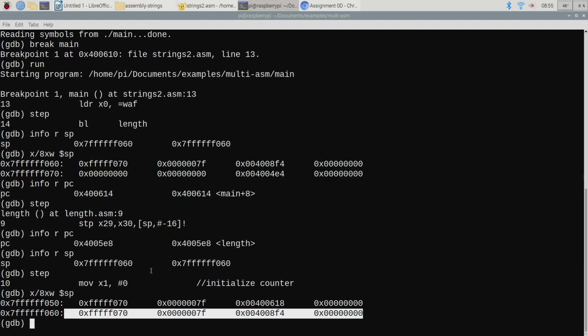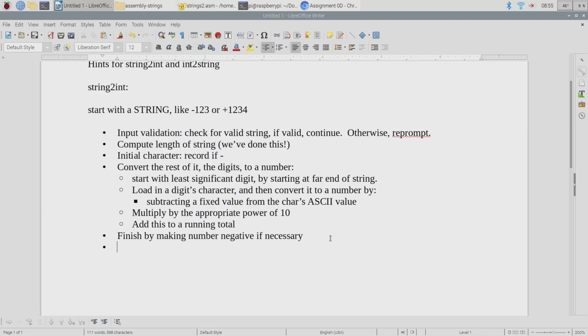Split things up into subroutines. That's fine. All right, now back to what's the other thing we've got to do? All right, into string.